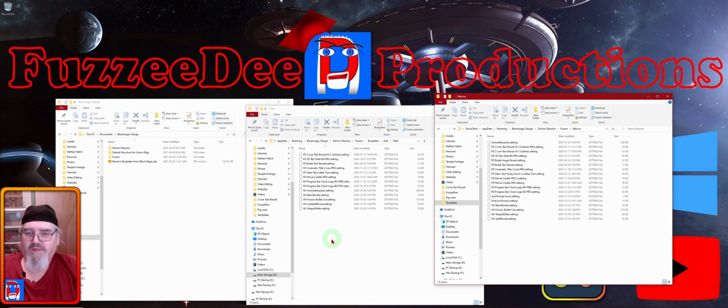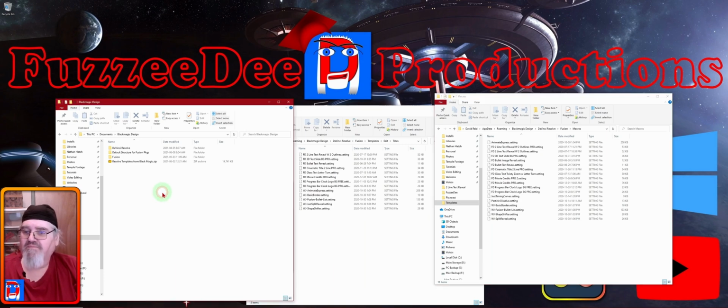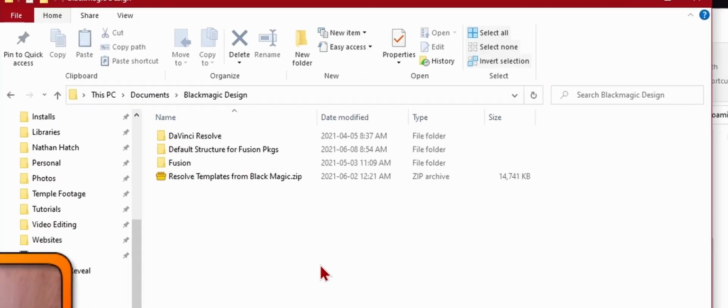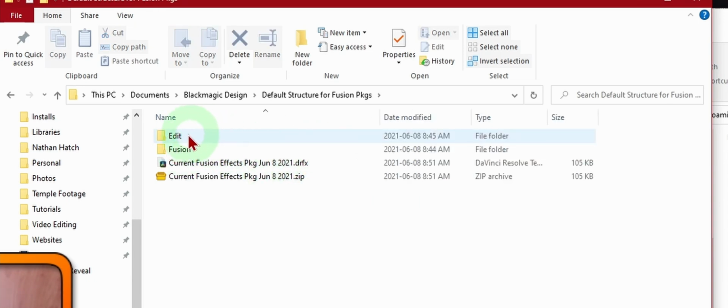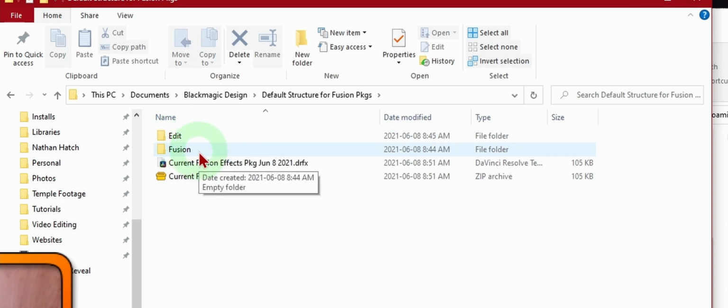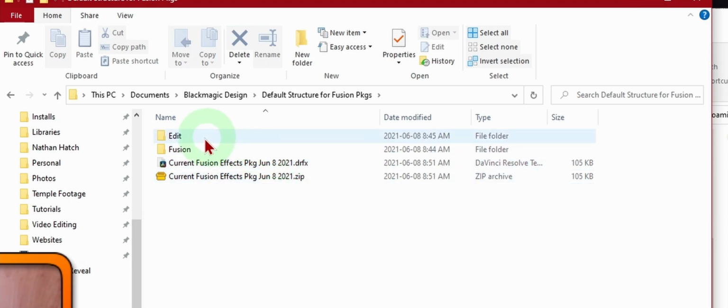Once you've gathered up your files, there is a directory structure that you need to put them in. The first thing you do is, and you can do this anywhere, out on your desktop or within another folder, I just put it in my Documents. As you can see, I've got Documents, Blackmagic Design, and then the default structure for Fusion packages, which I just made myself. Then you need to have the Edit folder and the Fusion folder. These are folders that you're going to create, and you can name them whatever you want as long as they have the correct extension, but I'll get to that in a second.